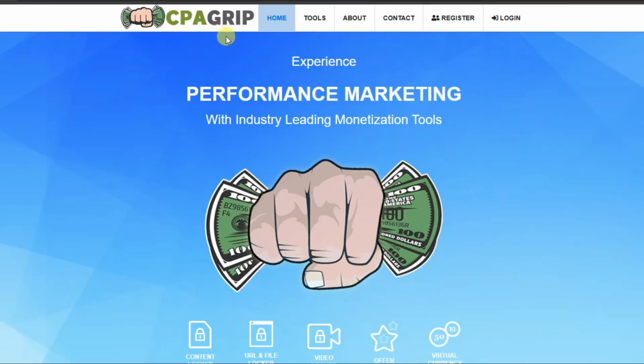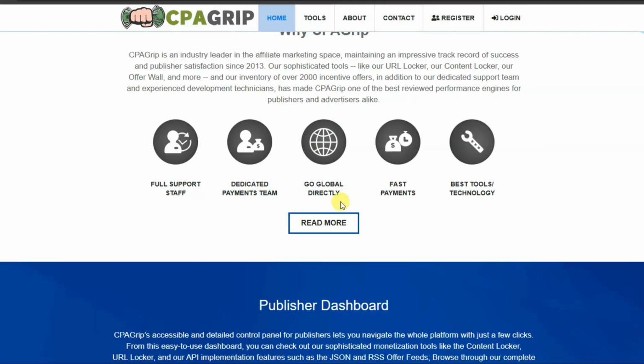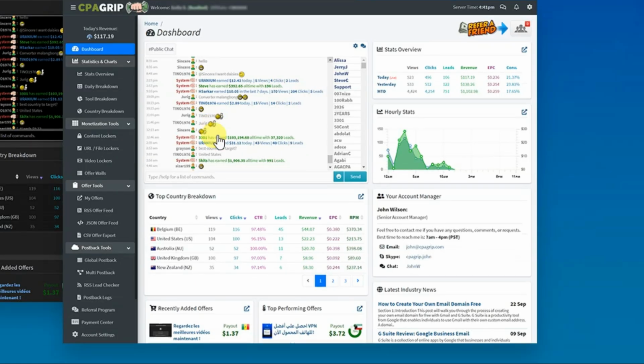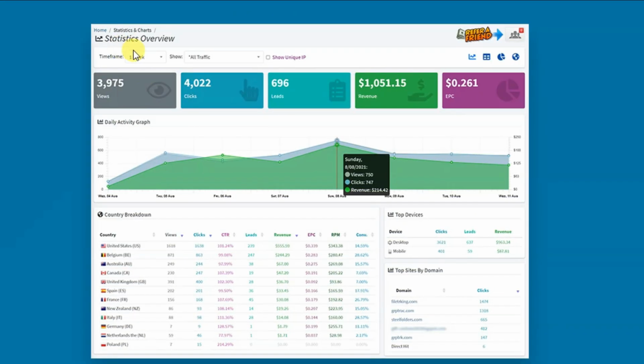First of all, you can go on CPAGRIP platform. Guys, this is the best and most popular CPA platform. This platform is available worldwide. So no matter what country you are in, you can use this platform from anywhere in the world. Here you can see dashboard of CPAGRIP platform. CPAGRIP platform have easy to understand dashboard. Here you can see a statistics overview of CPAGRIP platform.